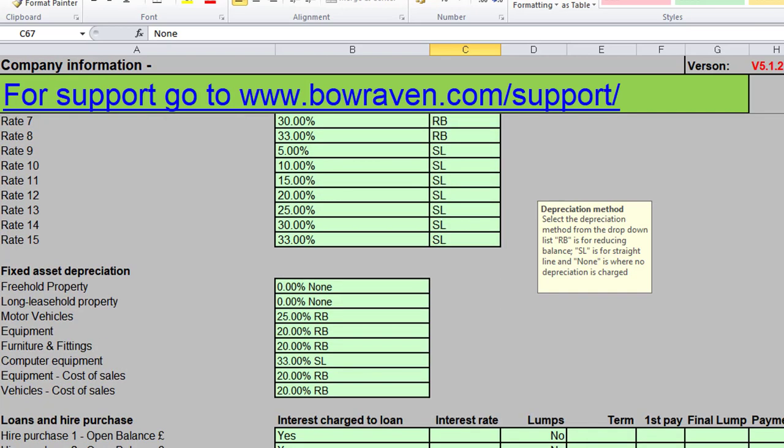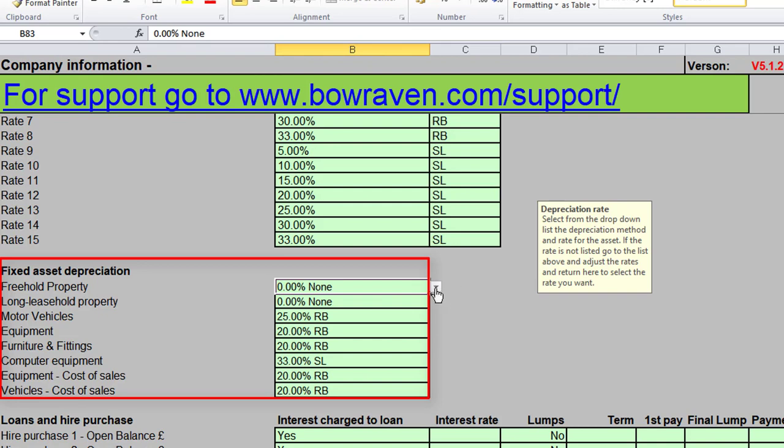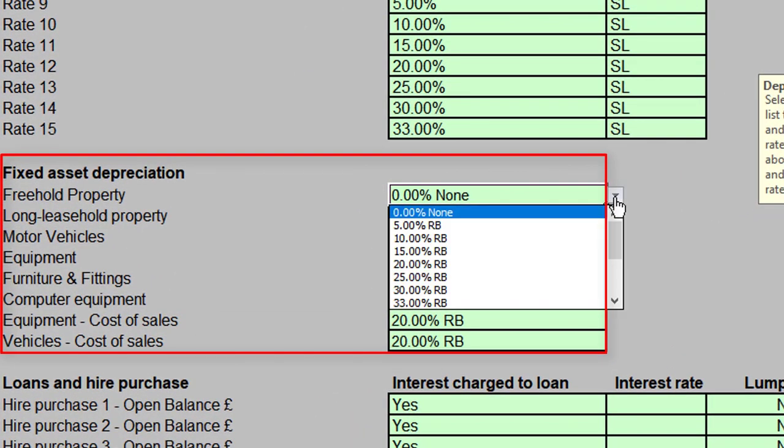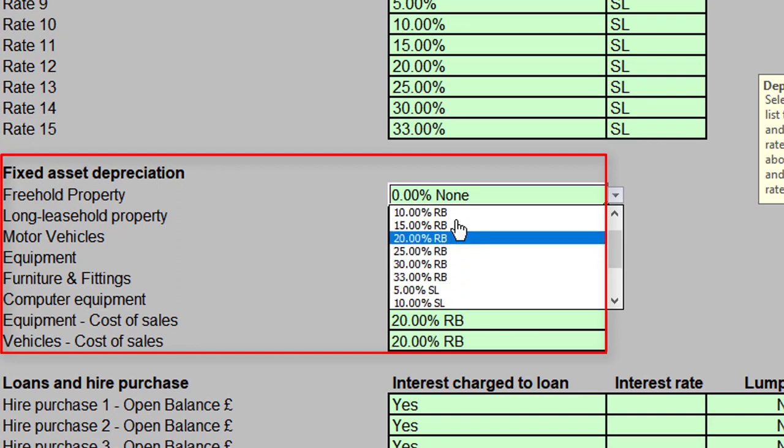A little bit further down on the Info tab, you have a list of 8 fixed asset types. The names of these can be changed further down on the Info tab, but let's leave those as they are for now. Over here you can select the depreciation rate that is applicable for your business for that particular asset type. Simply select on the drop-down menu and scroll down and select the rate you want.